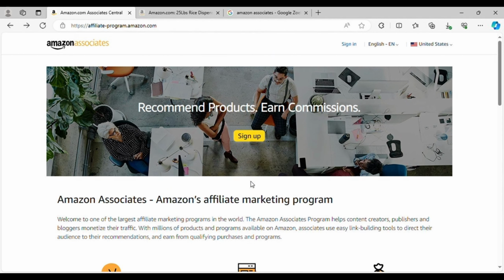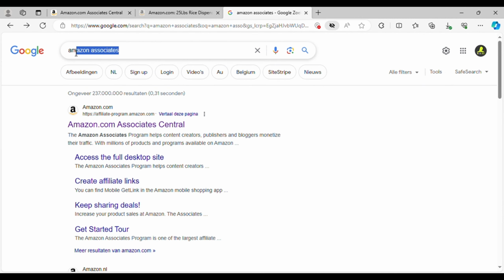The first thing you need to do is go ahead and go over to the Amazon Associates page so you can sign up. Now, the best and easiest way to do that is to go to Google and search for Amazon Associate, and it should be the first one that comes up. One important thing to note when you search Amazon Associates, the one that's going to come up at the top is probably going to be Amazon.com.